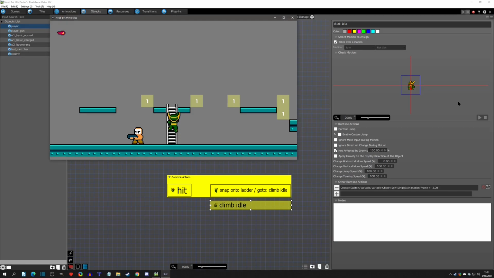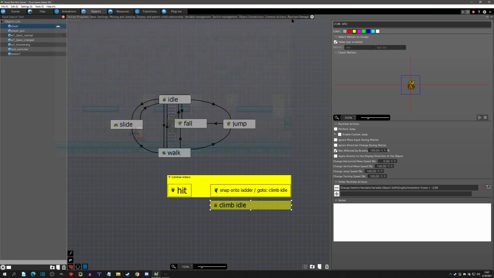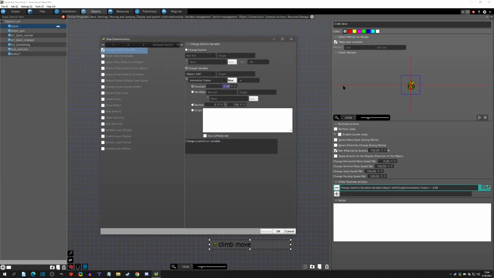All right, but now I'm paused. You can see that the animation frame variable worked. It paused my animation frame. So now we need to detect when we're moving and still continue moving. And so that's going to be as simple as grabbing this, but then we're going to call this climb move. This is just going to be a normal node. And we're going to change this to -1. So it's going to unpause it.